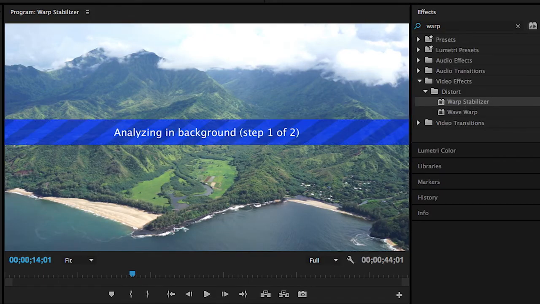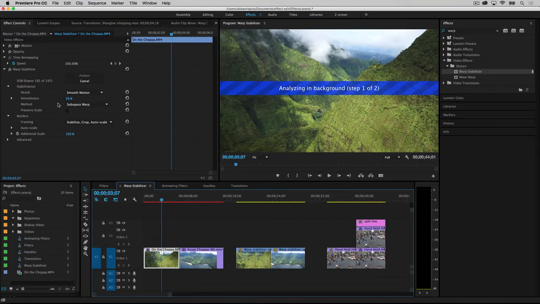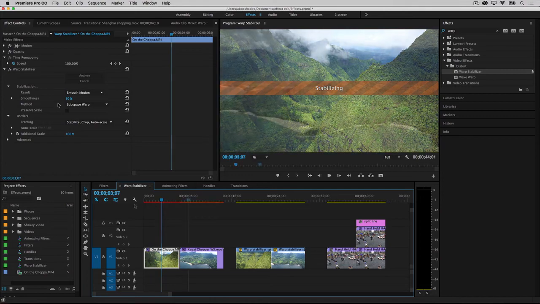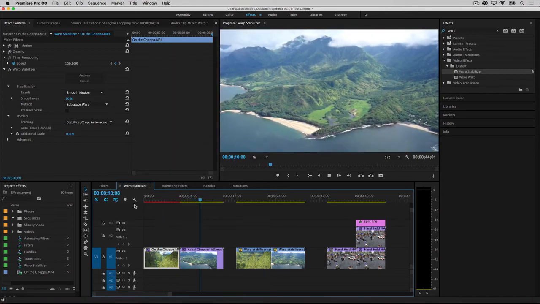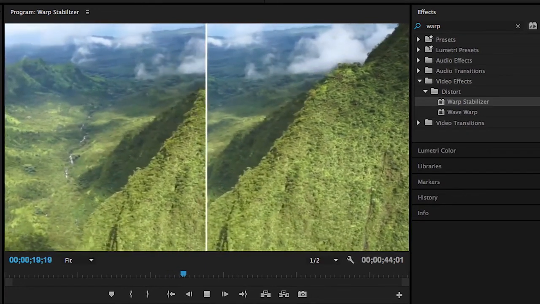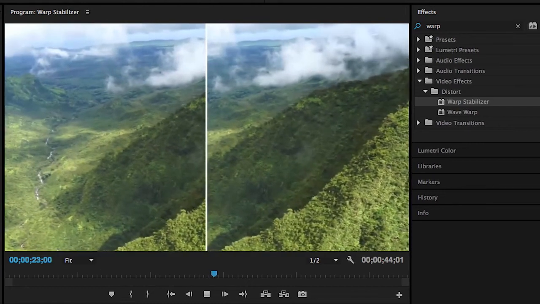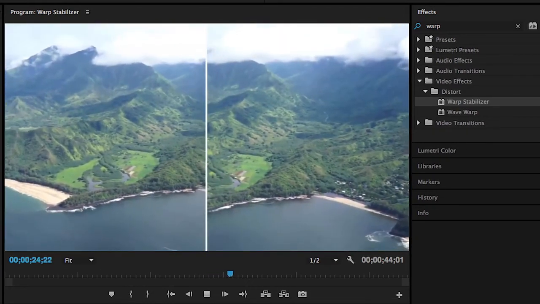Now in the Effects Control tab, we'll see that Premiere Pro is analyzing the motion, which can happen in the background while I continue to edit. I can also adjust how much smoothing I want applied to the video. Once it finishes analyzing the clip, it'll automatically stabilize it. Let's play the clips back. Much smoother. For a little better perspective, I've created a split screen with the original footage on the left and the stabilized footage on the right.